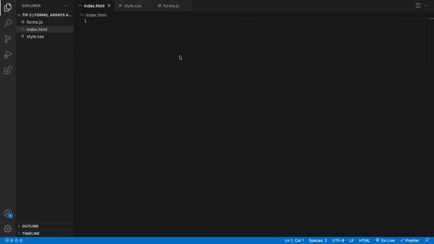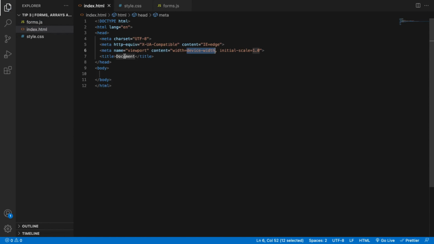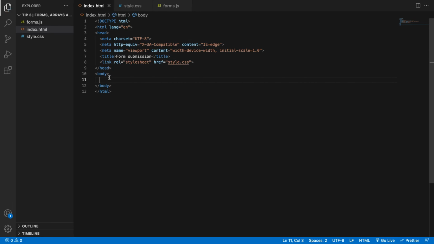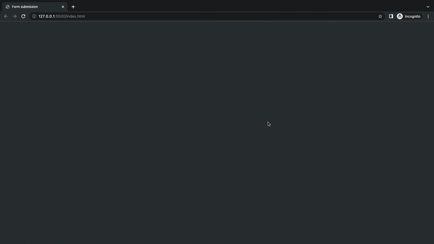To get started with this project, let's have an HTML file, a CSS file, and a JS file. Inside our HTML file, we'll add some startup code using VS Code shortcuts, and we'll just change the title. We'll link the CSS file and also the JS file. All set up. Now, I think we should start the live server and check out our page. It's probably going to be empty.